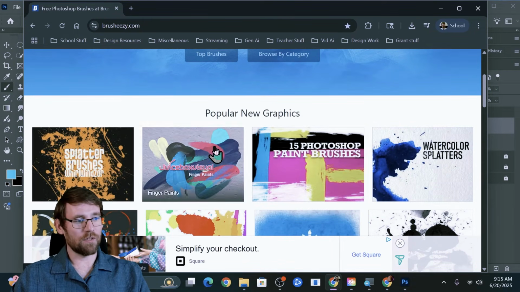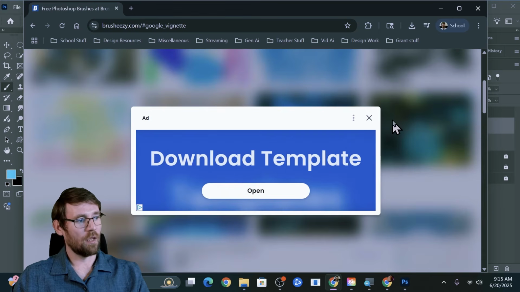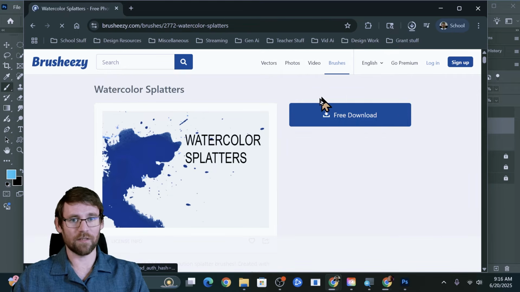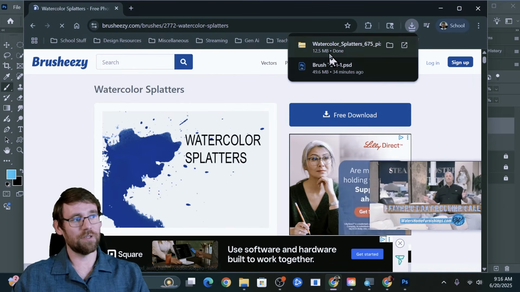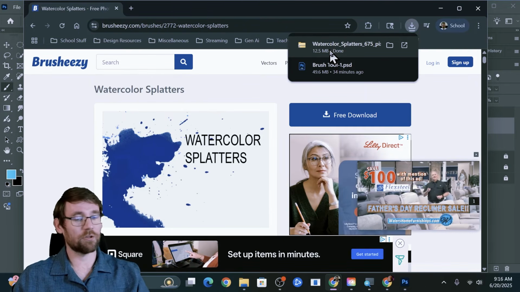So I'm going to choose one of these brushes that looks interesting to me. I'm going to go to this watercolor splats. Now it pops up with a few different things along the way, so be careful. And there is an option here that says free download. Now when you click on that, it should download a file. If it doesn't, try refreshing the page, try it again.